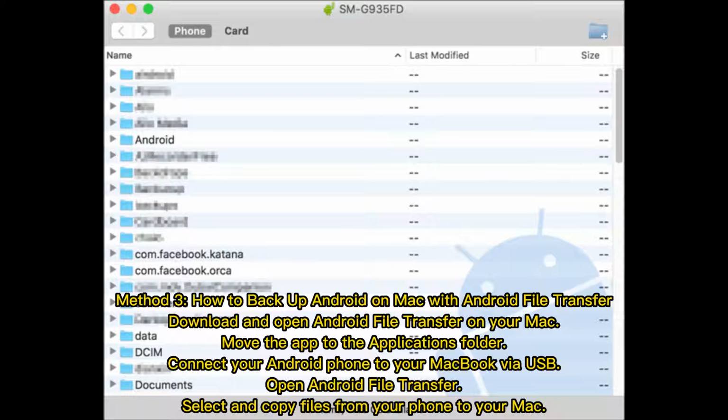Method 3. How to back up Android on Mac with Android File Transfer. Download and open Android File Transfer on your Mac. Move the app to the Applications folder. Connect your Android phone to your MacBook via USB. Open Android File Transfer. Select and copy files from your phone to your Mac.